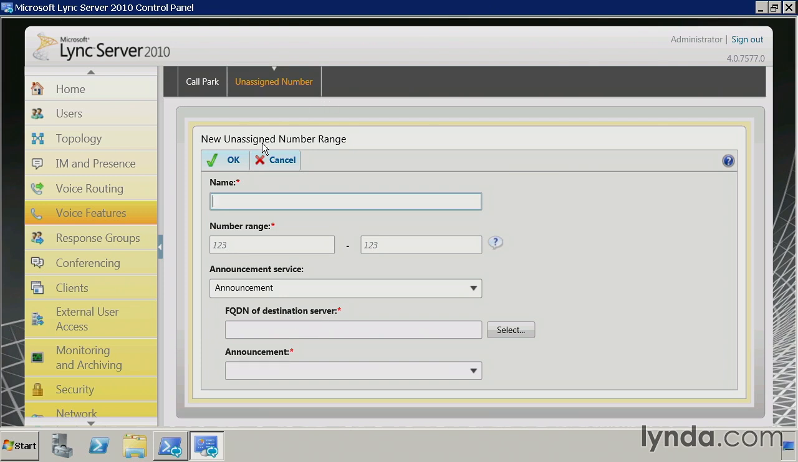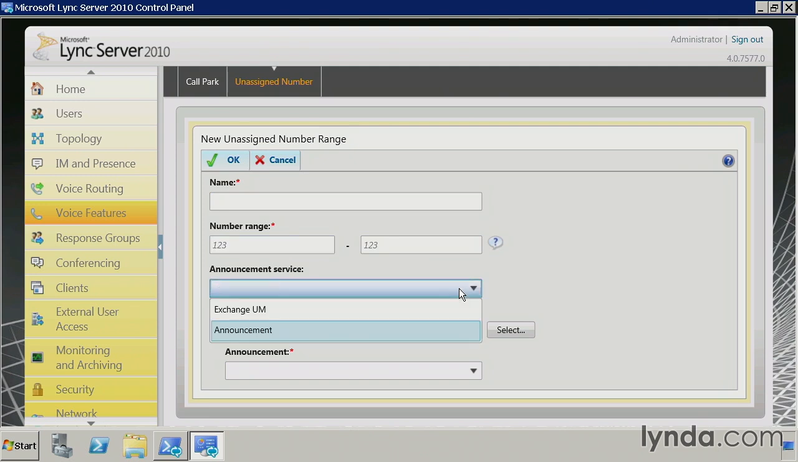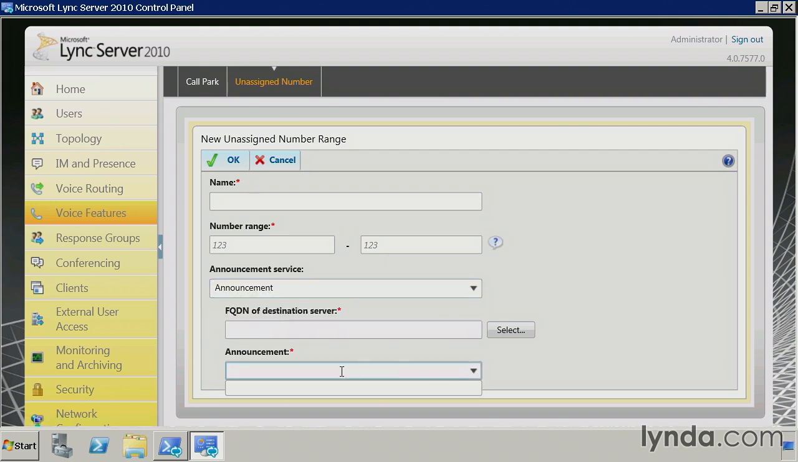So the idea is you would create an unassigned number feature. You might do this on multiple languages. You can create multiple here. You have a number range, so you might cover all of your DIDs, even ones that are already in use. And then you specify that you're either doing an announcement or sending it over to the Exchange server. Now the announcement needs to be configured. It's either an audio file that you upload, or you can also use text to speech.